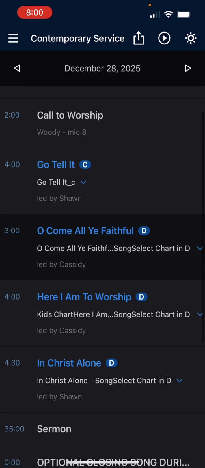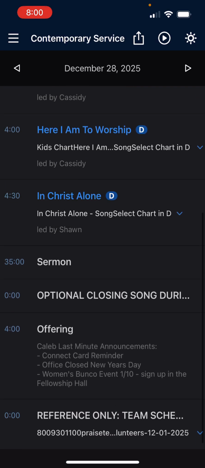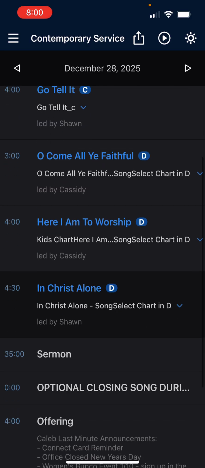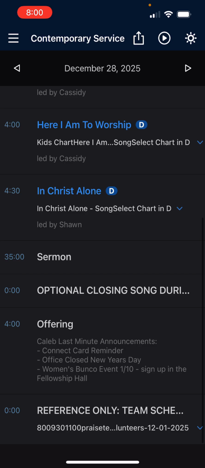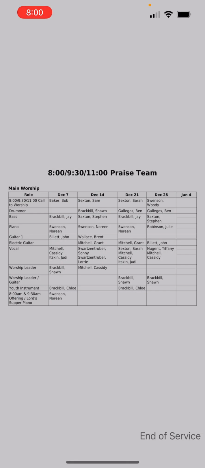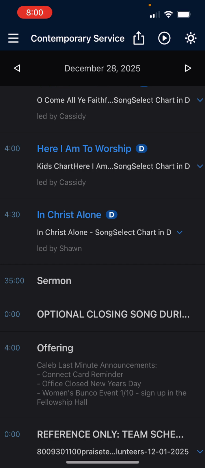Finishing the rest of this service plan here, you can scroll down. You'll see after the songs we have the sermon. If for some reason we have baptisms, they'll be shoved in there somewhere. And then you'll see the offering. And then at the very bottom, you can click on reference only team schedule. I try to keep the team schedule so that you know who you're singing with or playing with that week. And so you'll see here December schedule is loaded. And then I try to update it for the following month.